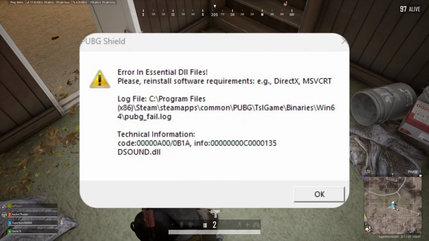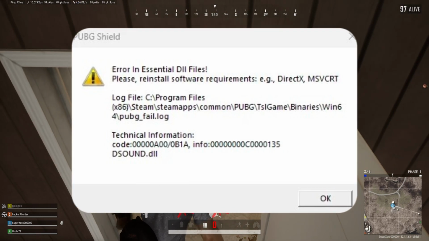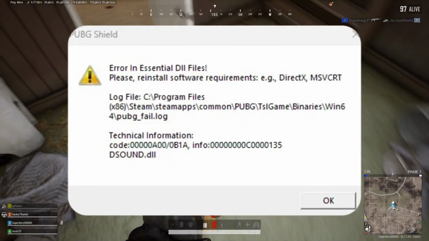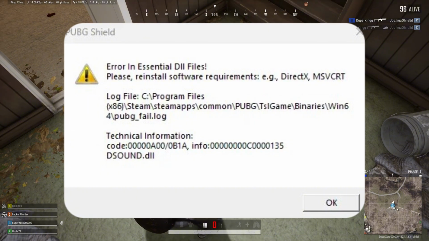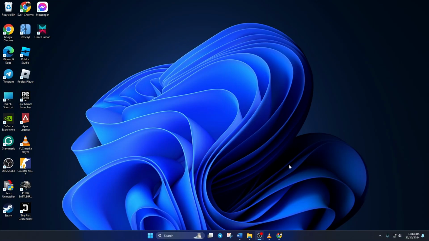Can't play PUBG Battlegrounds on your PC because of DirectX runtime errors and other issues? No worries. In this video, I'll show you how you can fix this issue and play the game in peace. So let's jump right into the solutions without wasting any time.